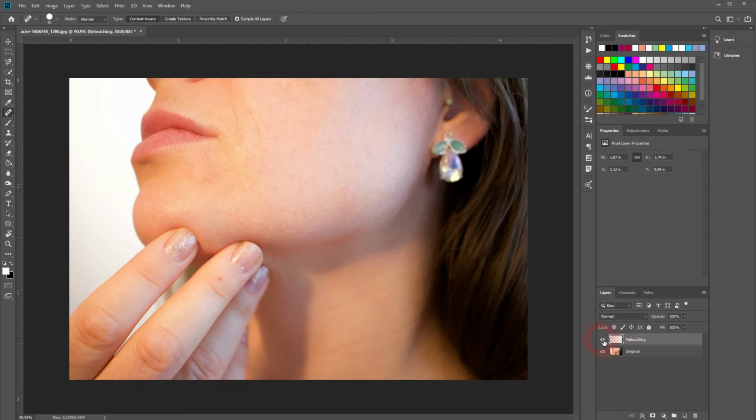Here's the before and after. And now I can go down with this layer that I've called retouching, reduce the opacity and then go upwards, maybe to 90% in this case. And that way we have reduced the acne, but it still looks natural. And you need to watch out that you only remove acne in images and not these beauty spots.